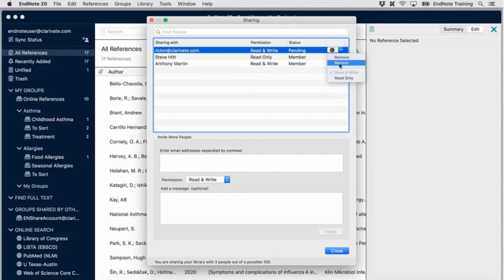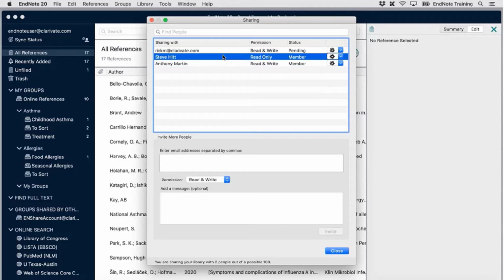And at any point, even after someone accepts an invitation, you can change someone's access rights. So let's say my colleague Steve, maybe his role is changing on the team, moving into an expanded role where he will need to be able to modify the contents of the library. I could give him read and write access instead.